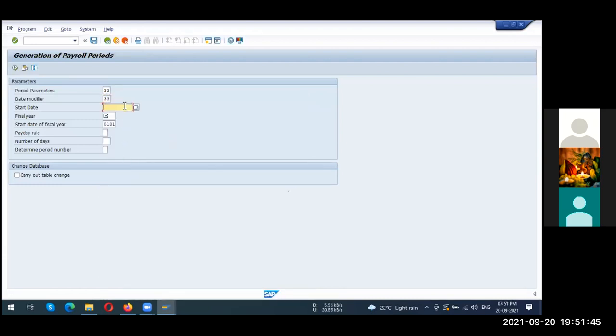The date can be taken as 01/01/1900. So it is for 2021. I'm running the payroll for 3 years: 19, 20, 21. The system has automatically taken this fiscal year variant. 01/01 means January 1st onwards. This is the start period of your taxation. For Indian, that is 01/04, that is 1st April onwards. The system will automatically take this based on your Molga.